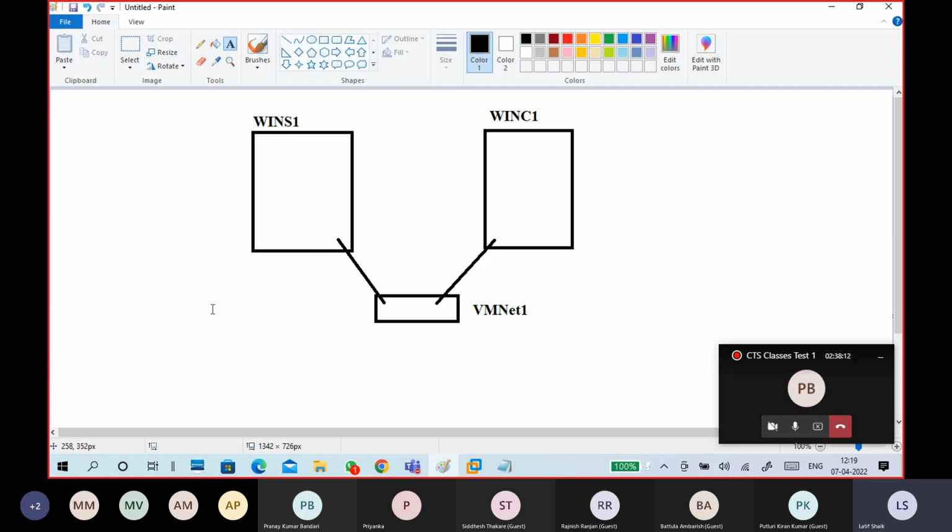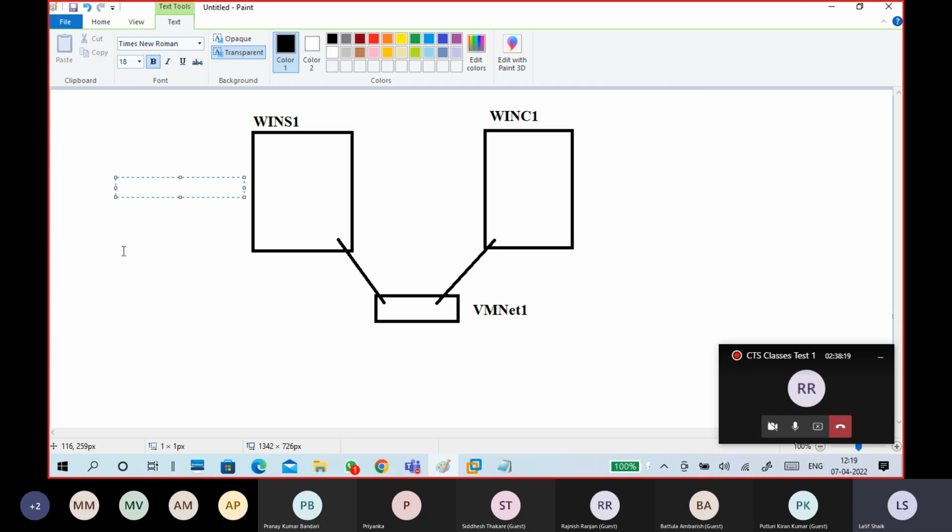Physical layer completed, so what is the next one? Physical topology wise, both are connected. What is the next one? IP address. So for WinS1, the IP address is 172.16.0.254. Not 264, 254. 264 is not there. This is my IP address. Of course, I use the default subnet mask.